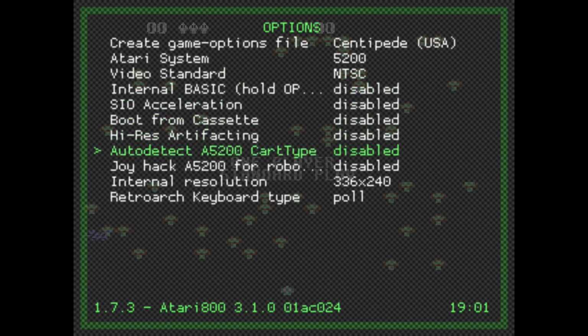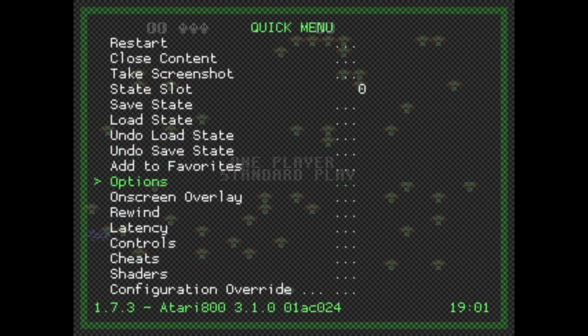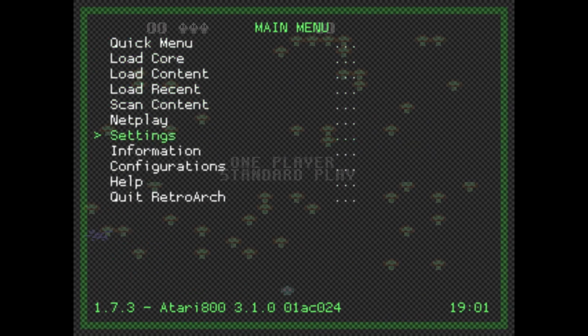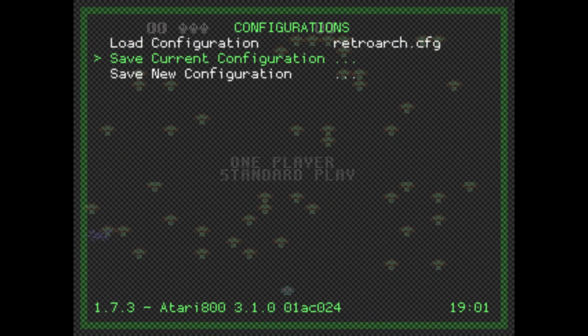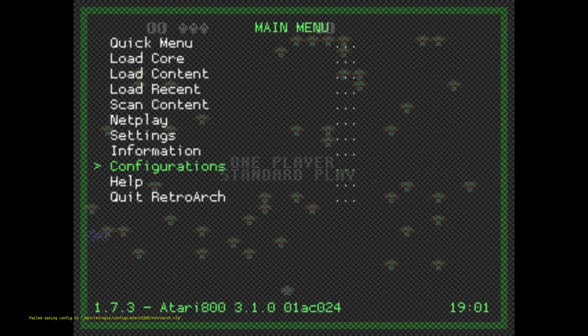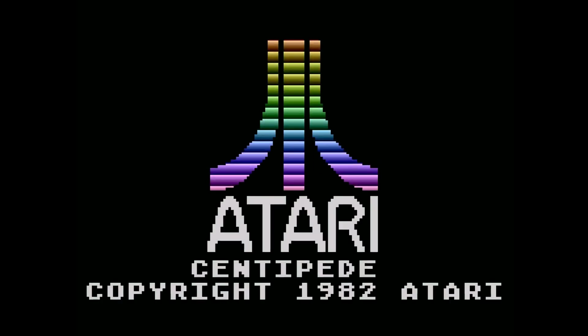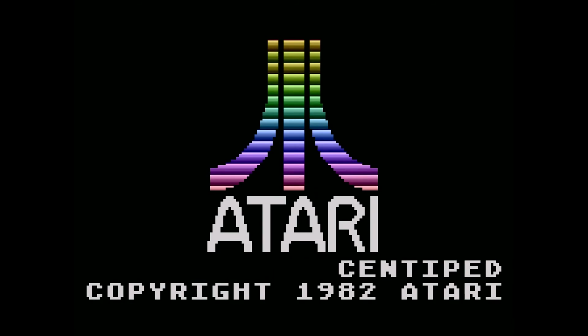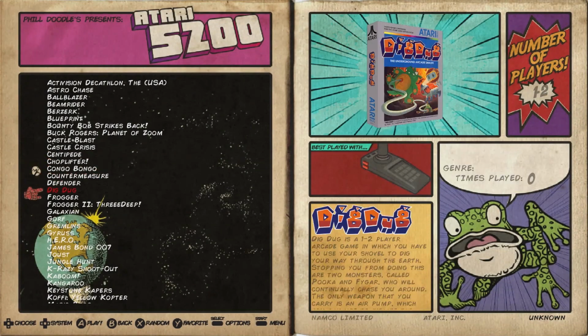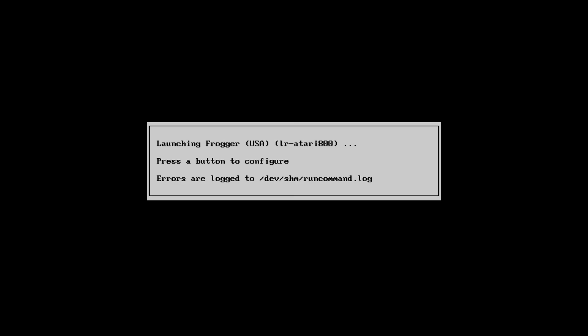And then go down to auto detect cartridge type. It's by default disabled. Select enable. Then exit. And then you go back one more time and you go to configurations and then save configuration, save current configuration. Press escape, and then go back to the quick menu, and then go to resume. Press F9 to exit out, and now everything should work.